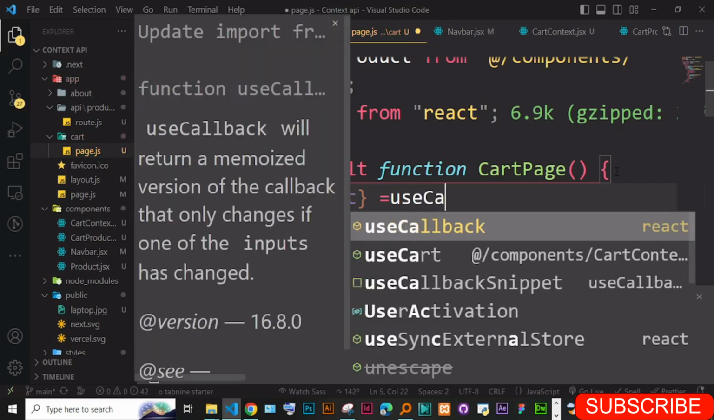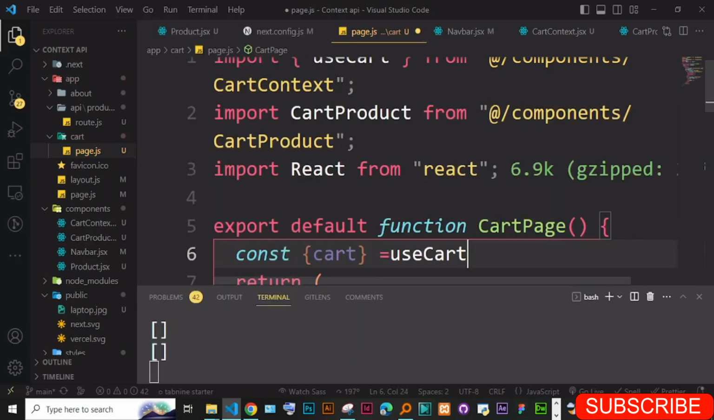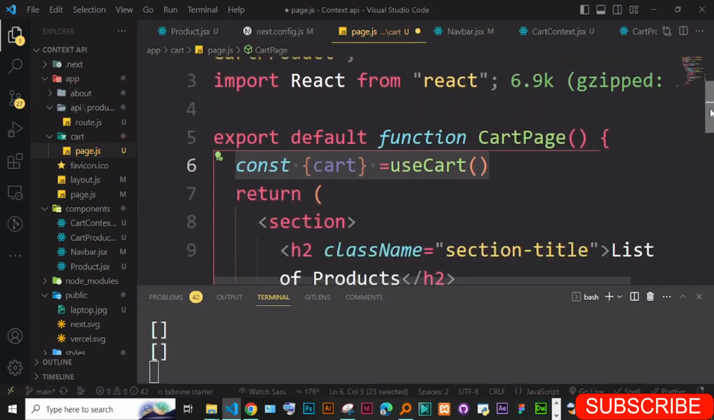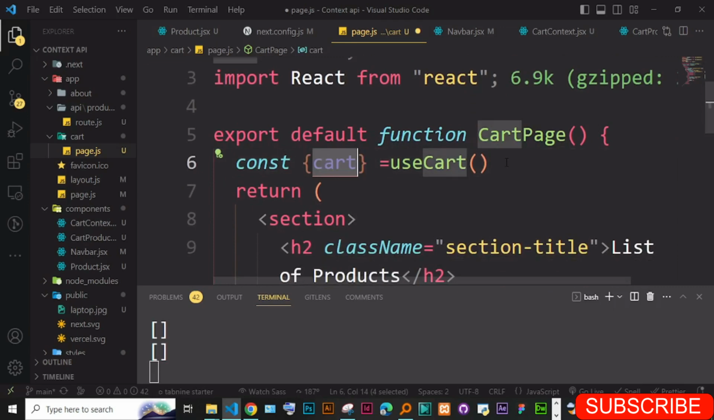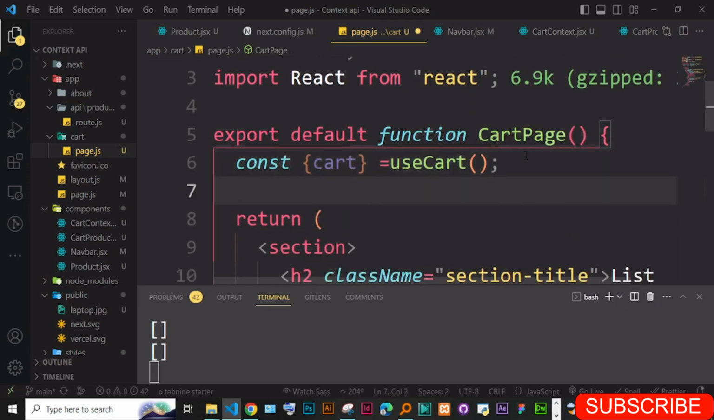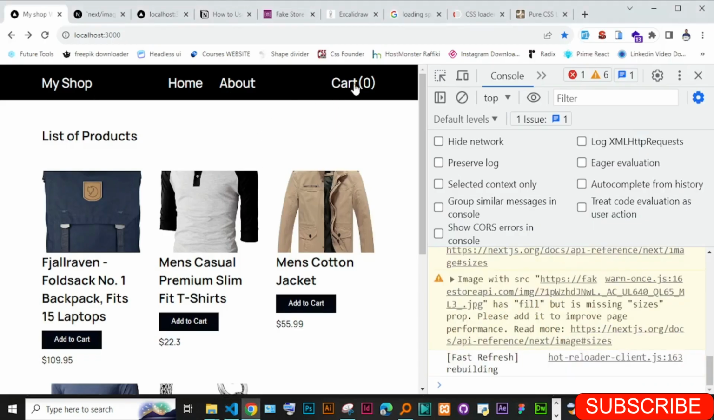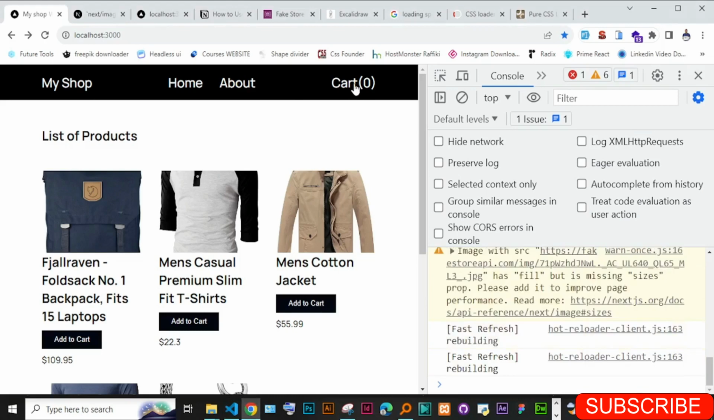So this is the function that we created. I know this function has all the values that we are sharing globally. Cart is one of the items that we are sharing globally. So now I can go ahead and console.log cart. At this point we should see it as an empty object. So let me go to the cart page.